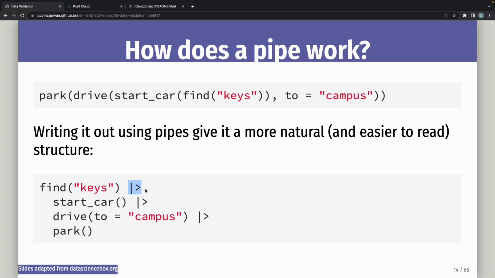You may have also seen a different looking pipe if you've used the pipe before. This pipe here with the little bar with the caret is relatively new to R, so it was introduced into base R just in the past couple years. Which means you don't have to have a package installed in order to use it. You can use it just like when you open R, it just exists.